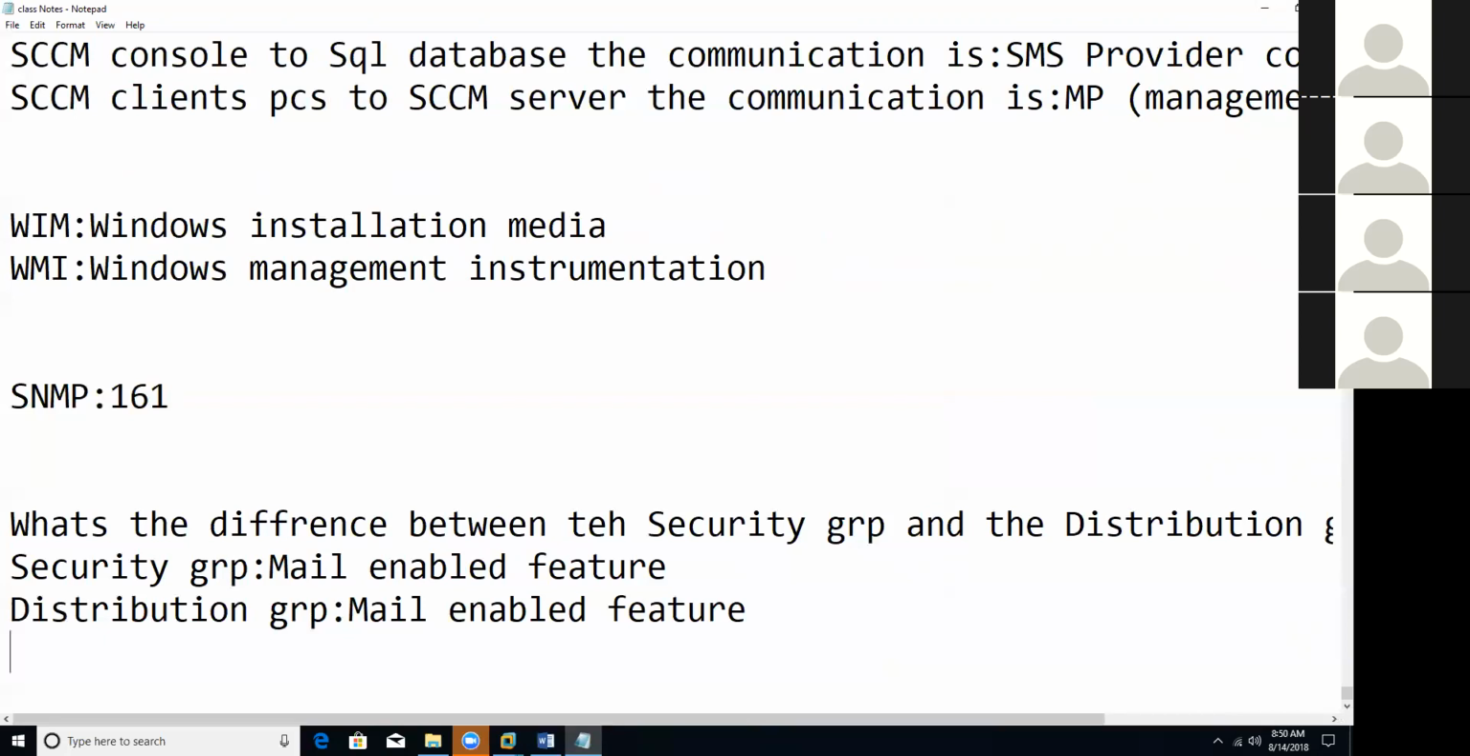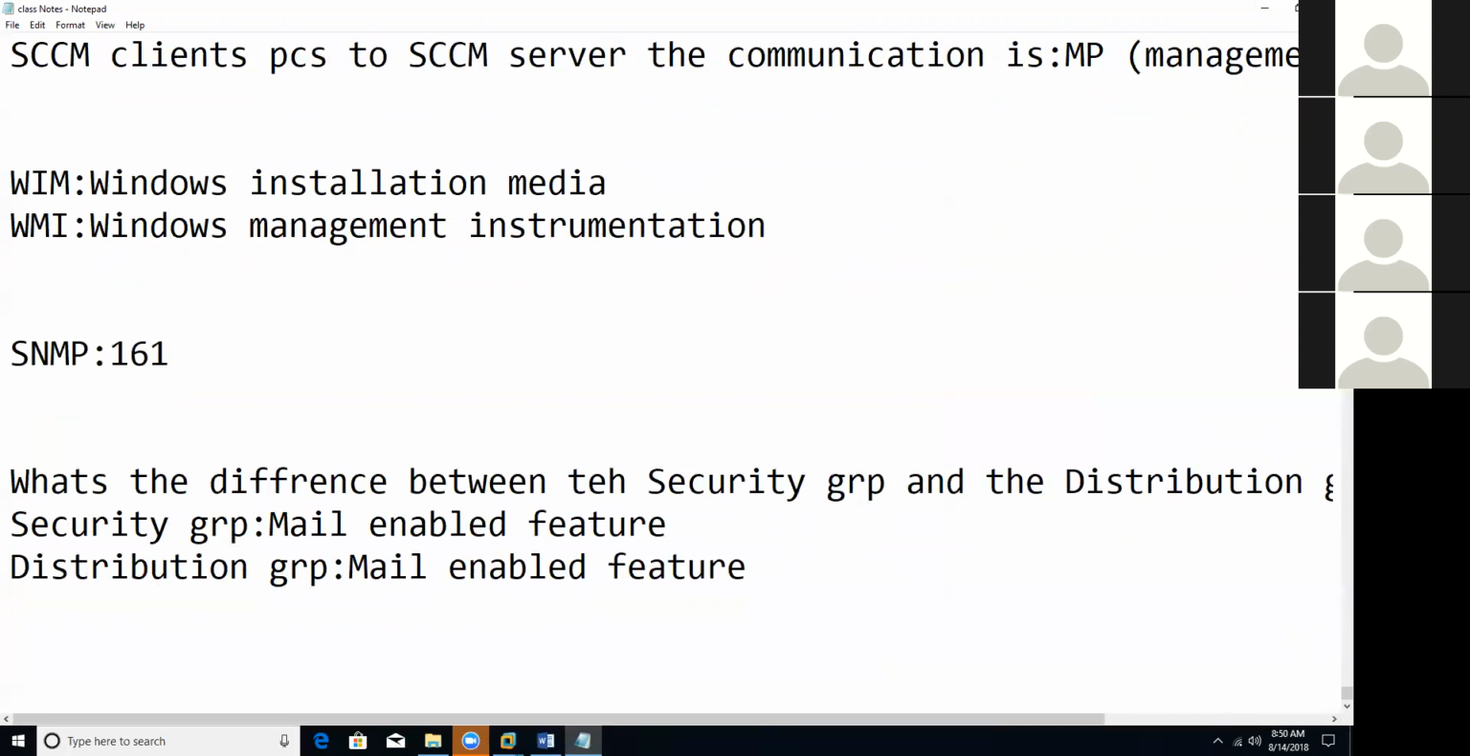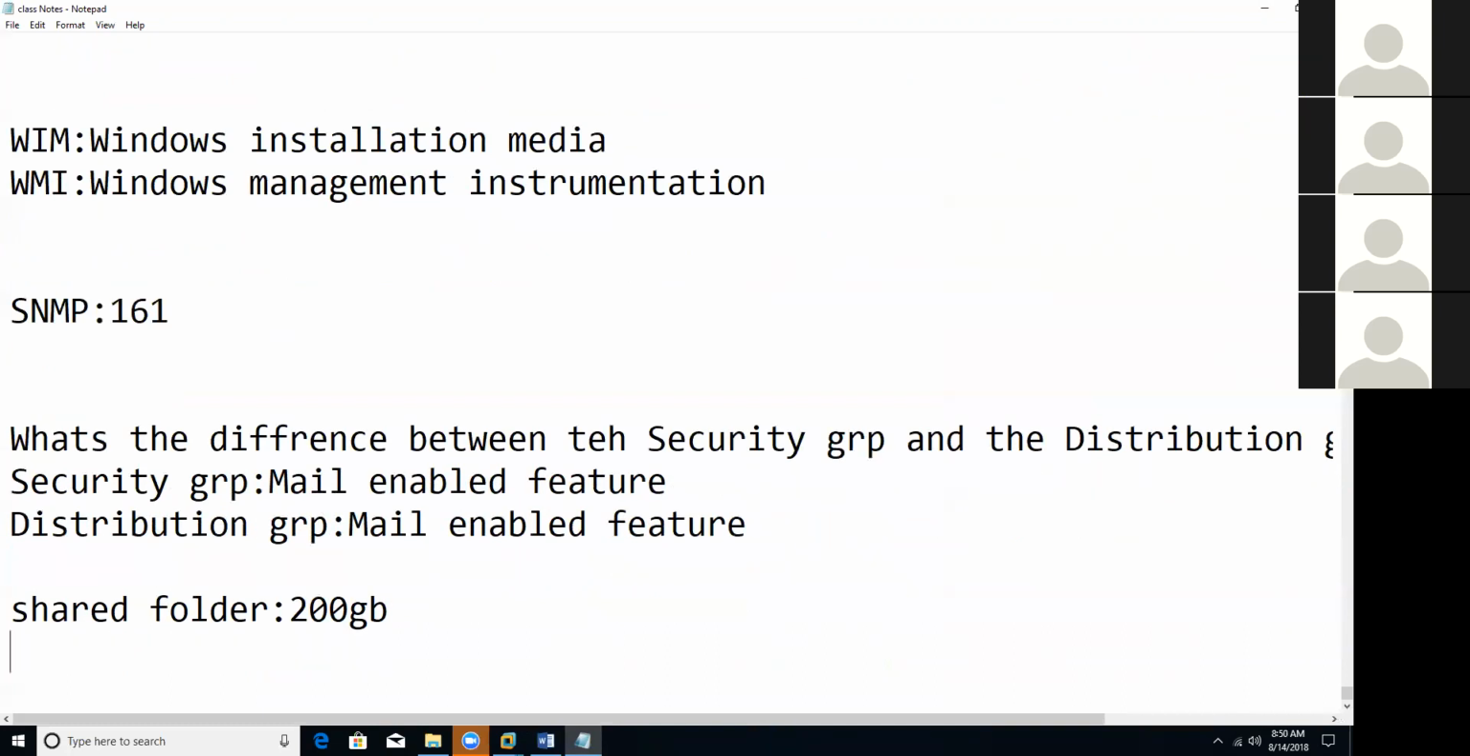For permissions and access, we use only security groups, right? We cannot use DL. Yeah, that's it. That is the answer. For permissions, suppose you created one share folder. The share folder size is 200 GB or something. In the shared folder, multiple folders are there, around 100.